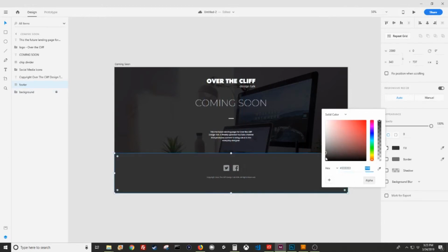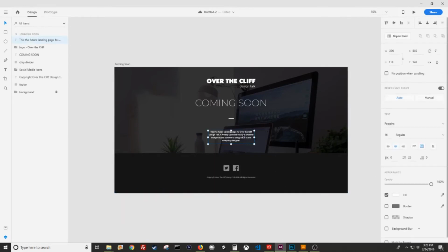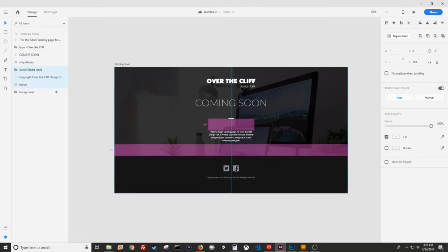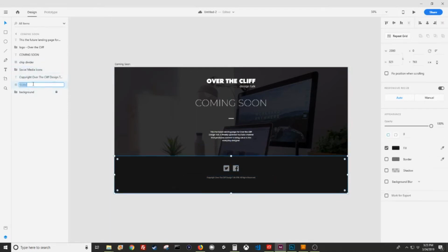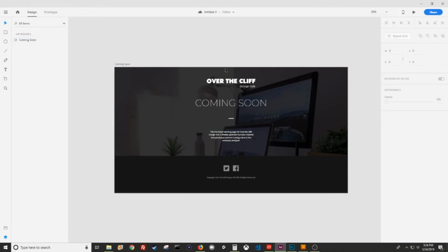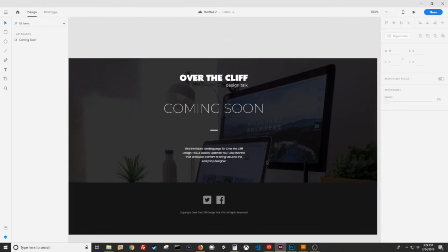Let's see, is that not dark enough? I don't want it totally black, so I'm going to go with this charcoal kind of black. So we have the information here. Yeah, let's kick that down a bit. We're just going to call this the footer. Footer background. Oops, we don't want that. Gather everything here, group it up, call that the footer. Kick it down here. And we have a nice start to a coming soon page.